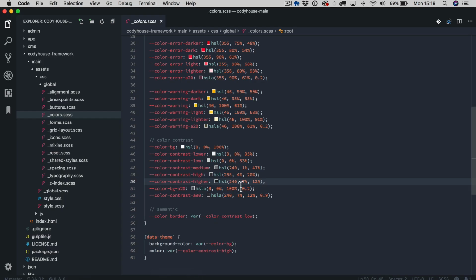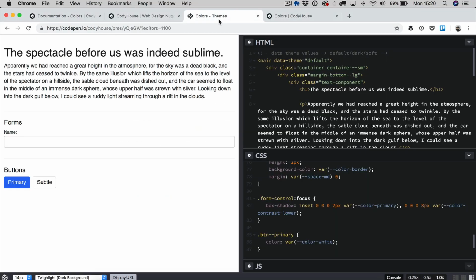So that's why we invite you to think of the neutrals as contrast colors, not really grayscale colors. So instead of using gray 1, gray 2, gray 3, and so on, we want you to use color contrast values.